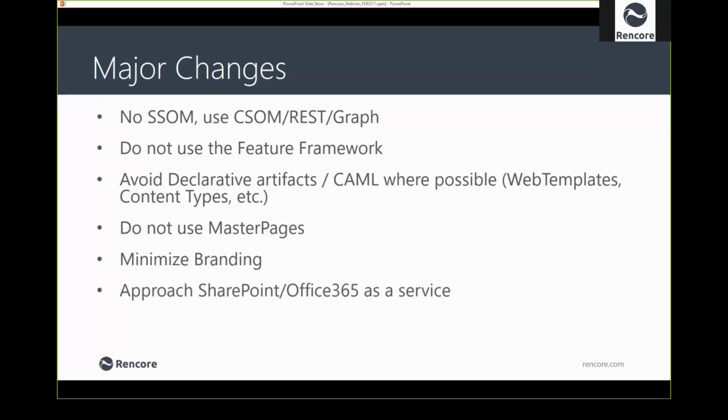And very important, approach SharePoint and Office 365 as a service. Think of it as something that you shall not change. You can provision artifacts, lists, content types, etc. You can consume it, but you shall not change it to your liking. So do not approach it as an application server that you can fully tweak and adjust and modify.